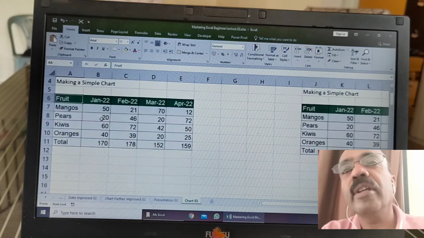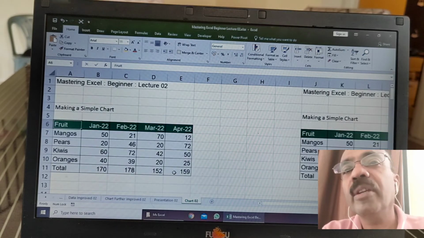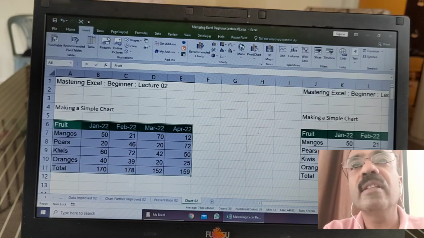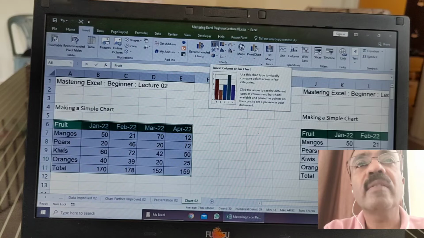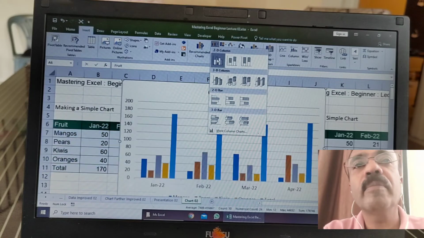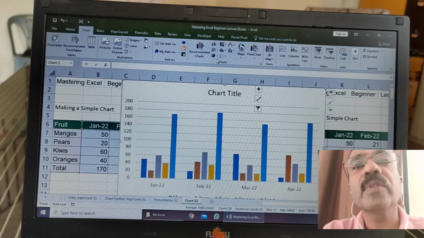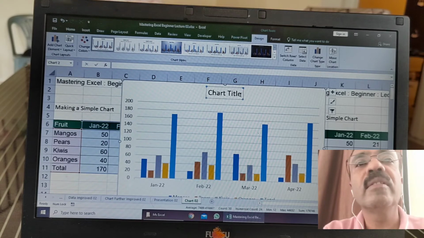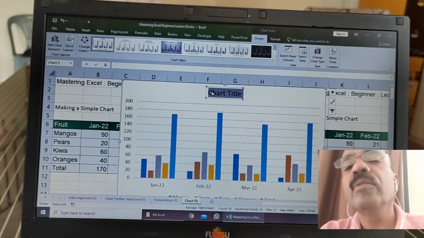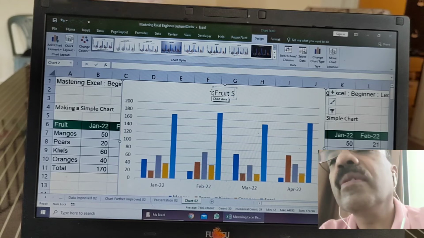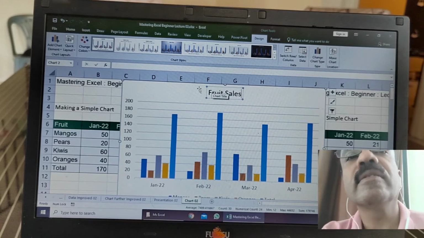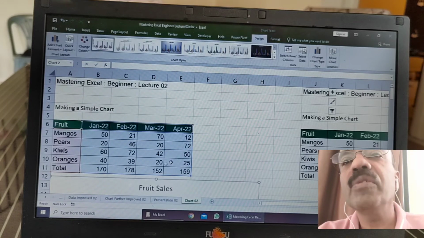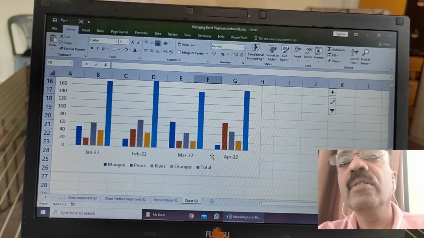Okay, I delete the existing chart, so I make a new one now. So let's go inside here, insert a chart. So under the chart we use this type. Okay, now the chart is ready. So we need to give a chart title: fruit sales. So the chart is similar to the one which we had earlier. So it's as simple as that.